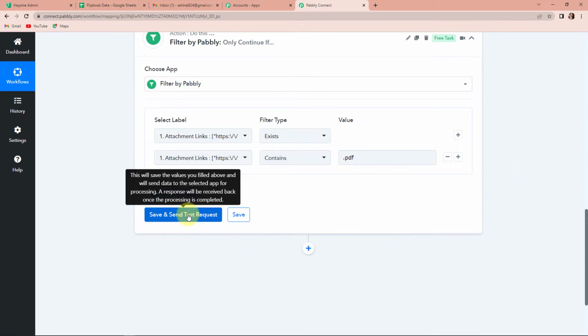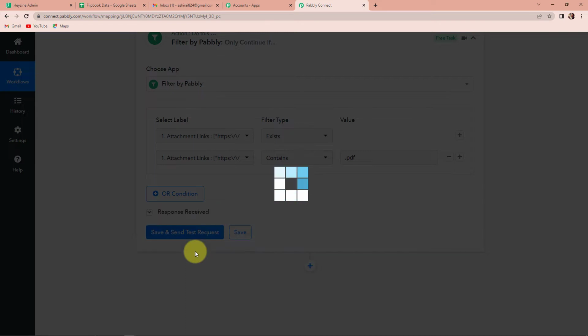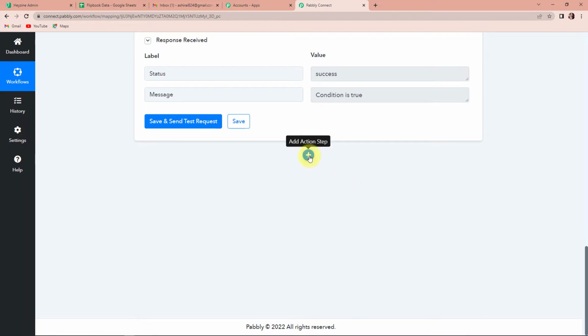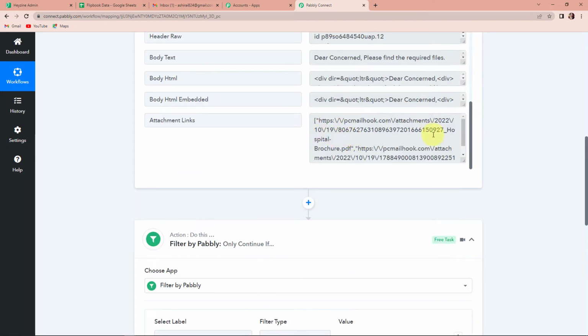So now I'm going to click on save and send test request to understand if the condition is true. And yes, the condition is true here. Why? Because yes, we have got 2 links and the links are in the PDF formats. Now what I'm going to do is, here I have received my response in array format. So if I want to map this data, I want individual data.